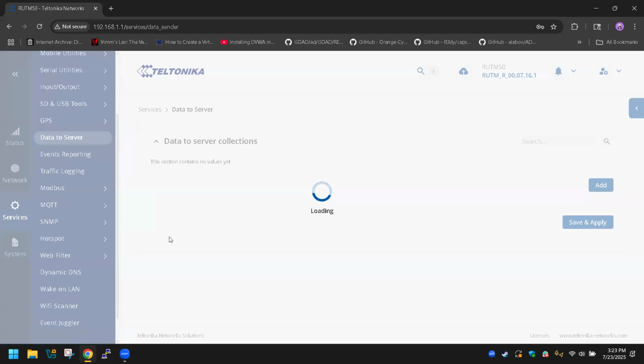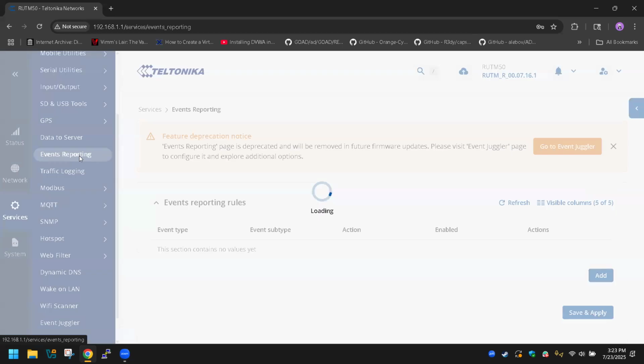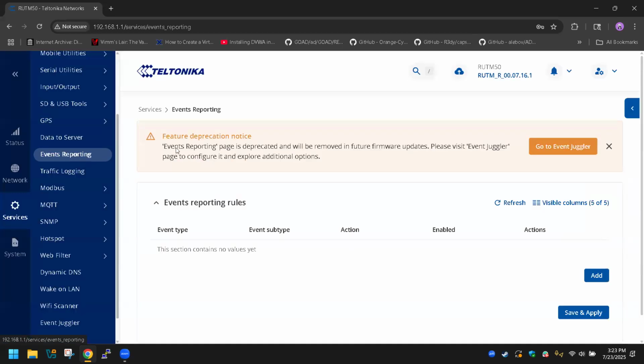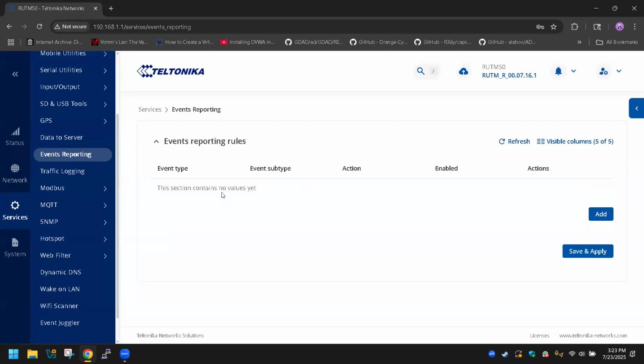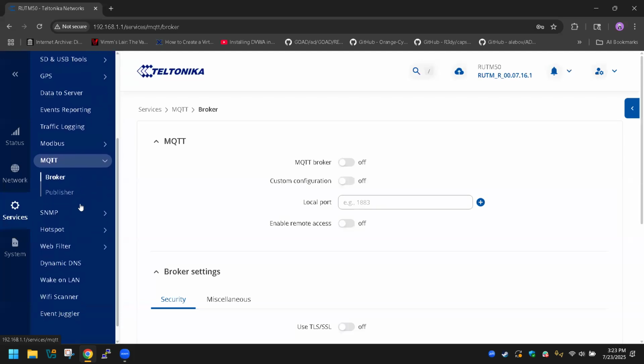Data to server, so this would be for things like syslogs. This could go right back to a syslog recording server. Events reporting. It will note that in certain versions some of this stuff may be deprecated, and it looks like a lot of this stuff is going to the Event Juggler, which we're going to talk about towards the end. SNMP settings, Modbus settings, MQTT settings. There's all kinds of things you can do there.